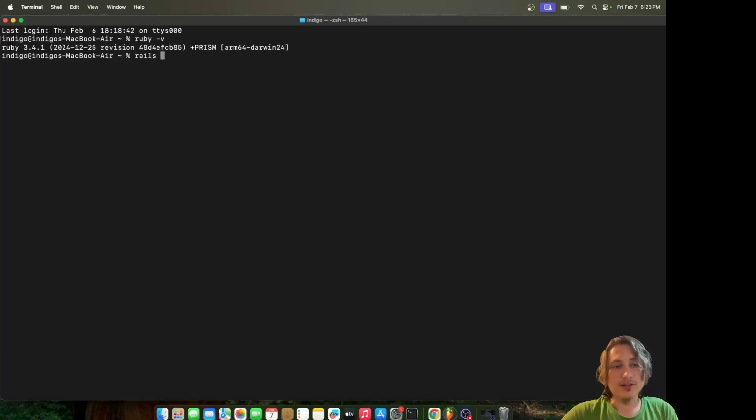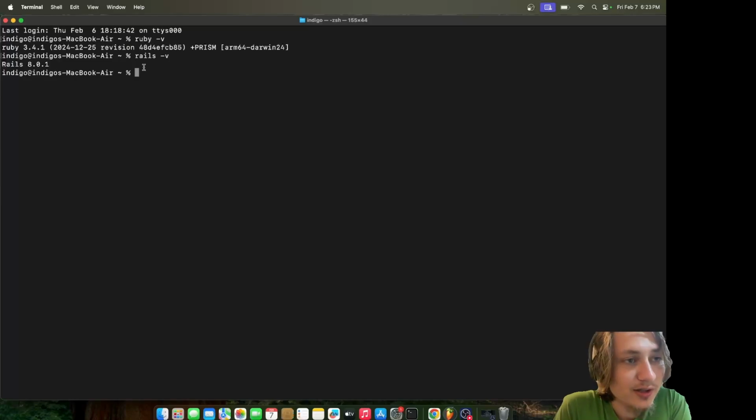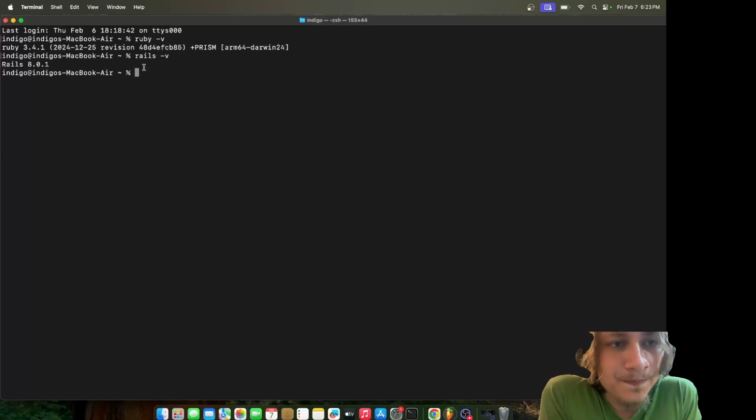Now I'm also going to check Rails. So I'll do rails -v to check the Rails version, which it looks like we're on Rails 8.0.1, which is also, I think, the latest version. There might be a newer version, but that doesn't really matter. As long as you have Rails 8 and Ruby 3 and higher, you're good to go. Those are pretty new versions.